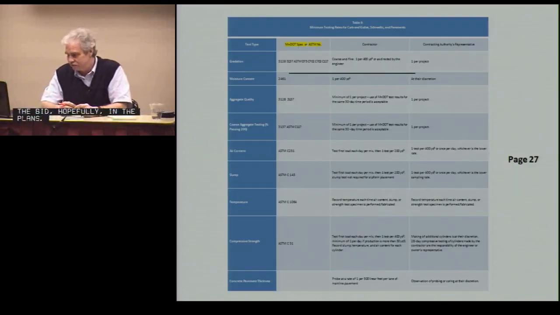So this is table 6. If you look down here in the contracting authority's representative again, it's down there on your air and slump temperature every 400 cubic yards. First truck of every pour, and then every 400. Well, I shouldn't say that. This is just every 400 cubic yards.